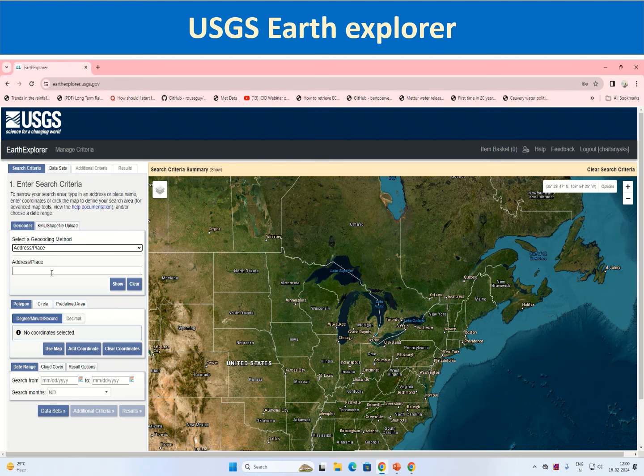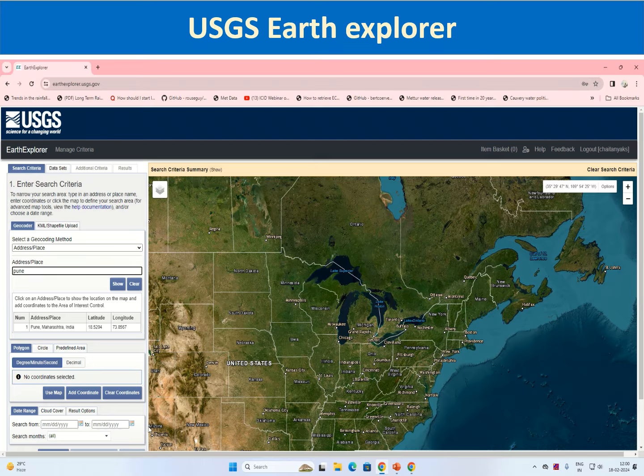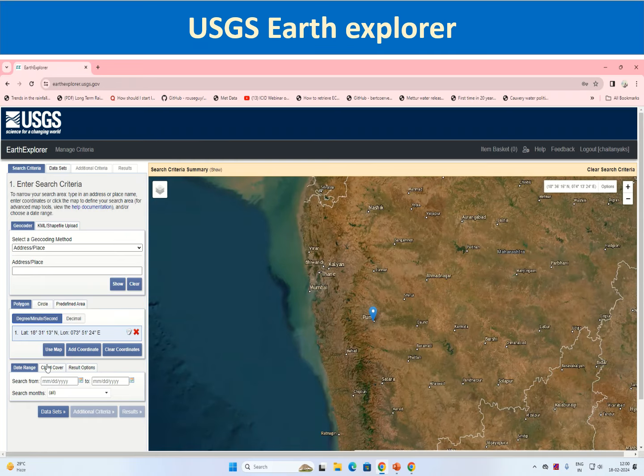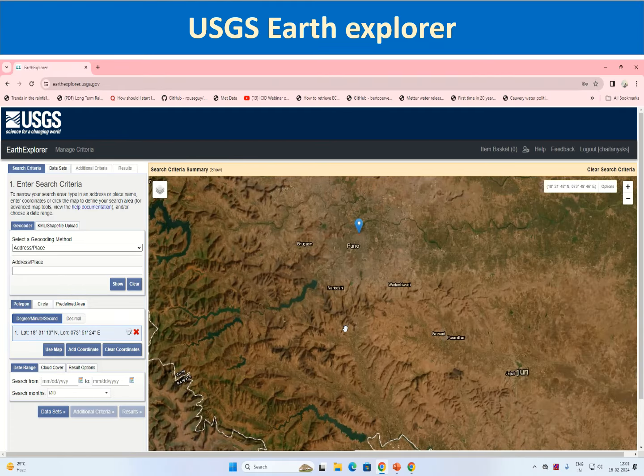So let me type Pune here. You can do it for your own area of interest, or you can follow me, as you wish. Then once it shows the result, you can click on the result, which will take you to the point location of Pune. You can also see the latitude and longitude listed here.